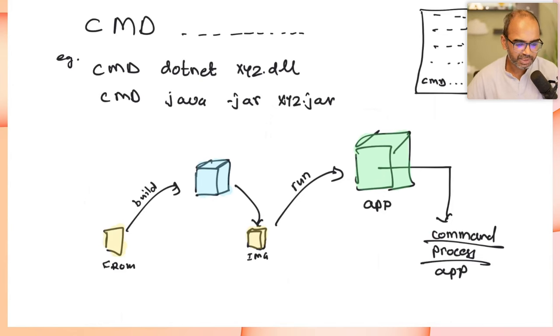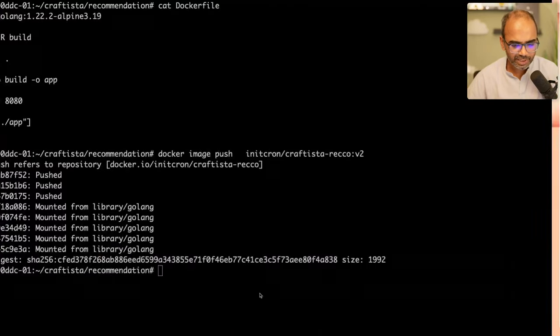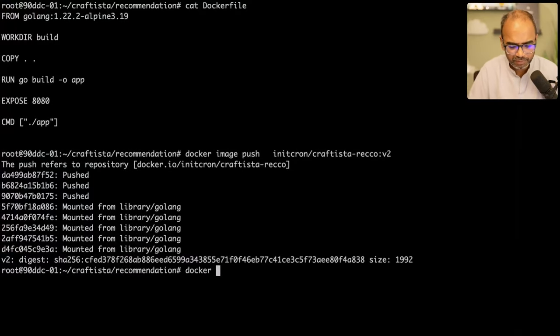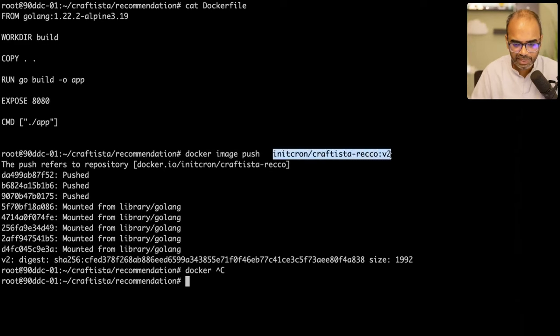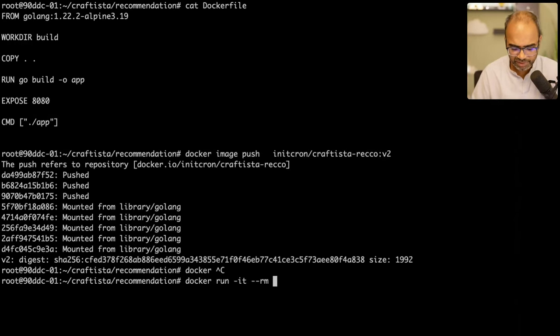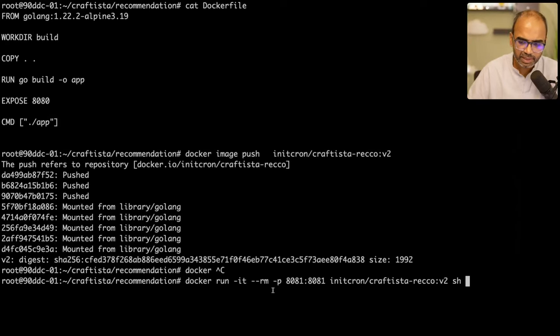On what basis is CMD set to ./app? The basis for that is simple. If I go inside this container, let's say I launch this image with bash, or maybe sh because it's alpine: docker run -it --rm. When you're test running it, something like this makes sense. If you want to use port mapping, you can do that as well.